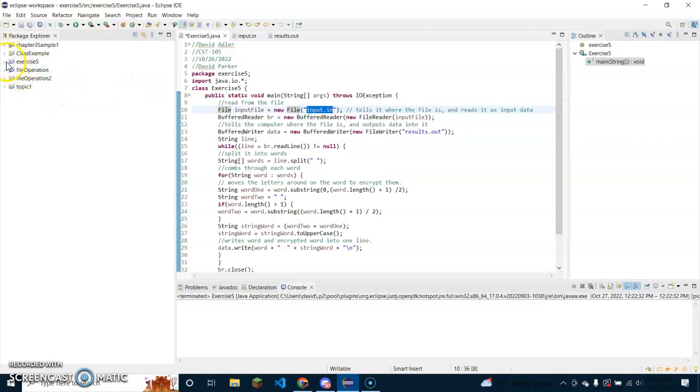For that, this is exercise 5, input.in and results.out are right here. So it's going to be using input.in. It tells it where the file is, and it reads it as input data. That's what the buffered reader does. This tells the computer where the file is and outputs the data into results.out.